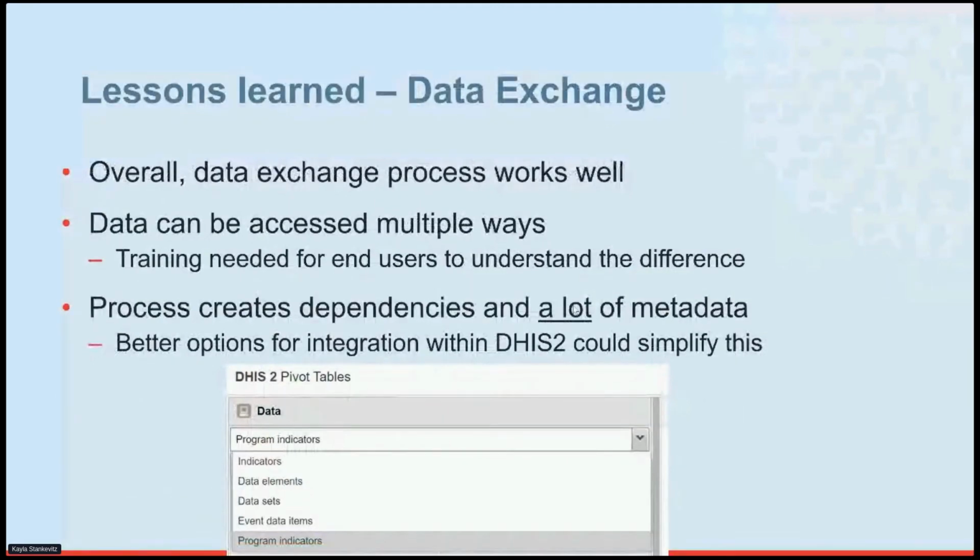So we also reflected on the data exchange process. Overall, this process has worked really well, but there were some things that we didn't anticipate. One thing that I didn't really think through in the beginning was the fact that the data are actually stored in multiple places once we move the data from the tracker to the aggregate model. So for example, if you wanted to look at the number of people tested for HIV, you could find that from a tracker data element. You could find that from an aggregate data element. You could find that from a program indicator and an indicator. So trying to explain that to end users and helping them understand the difference takes a little more training than we anticipated.